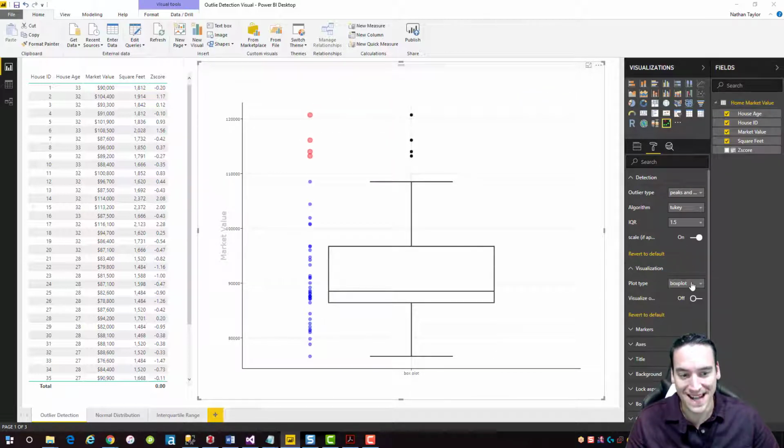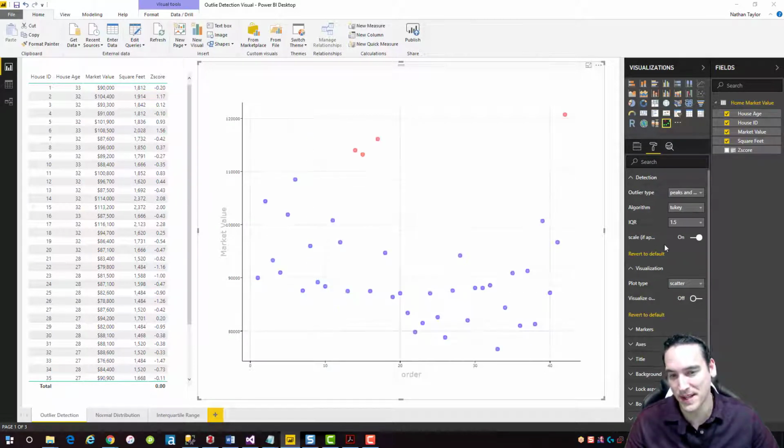are outside of the range, and I can change my plot back to a scatter plot, and we can get a little bit better sense of where those fall. Visually, this one is still considered an outlier, which makes sense to me, and then these three here are considered outliers using those two methods.